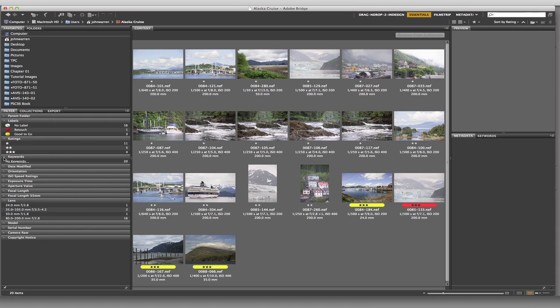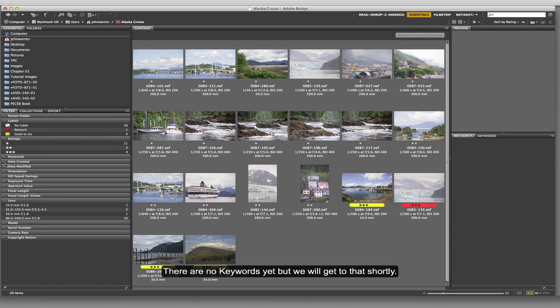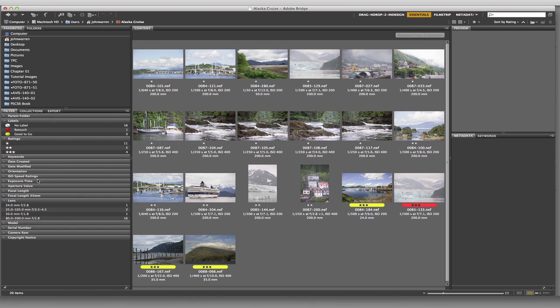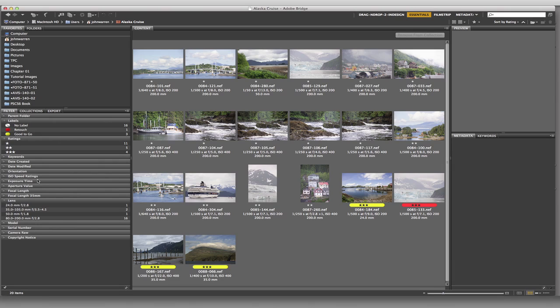We have the option to start sorting based on keywords. We do not yet have any keywords in here. I am going to get to that very, very shortly. You can also sort based on the date created, modified, the orientation. In other words, do we want to sort based on landscape or portrait? ISO rating, you would possibly want to sort based on ISO rating, because you might have a preset in Camera Raw that will compensate for high ISO by doing some noise reduction greater than the default. All right, so there are all kinds of options for how you can sort things out.